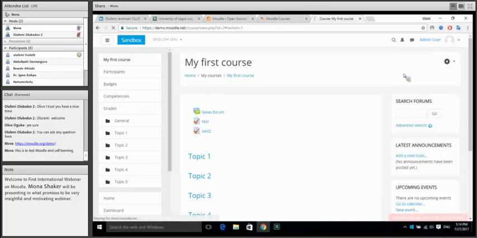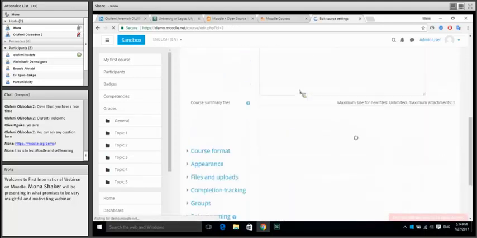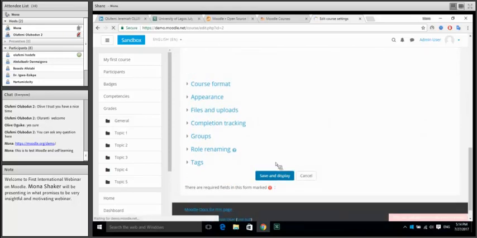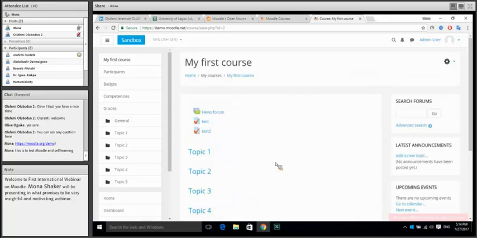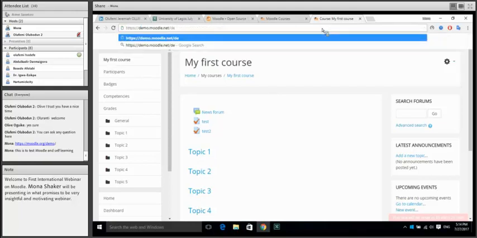Let's say that I want to add a new subject. I'm just new to Moodle, and I'm learning something, and I want to test it. So we just come here and add my first course. You can edit whatever you want, save and display. You can add a photo. You can add whatever you want here in Moodle. So this is the first thing that I want you to learn about the Moodle demo.